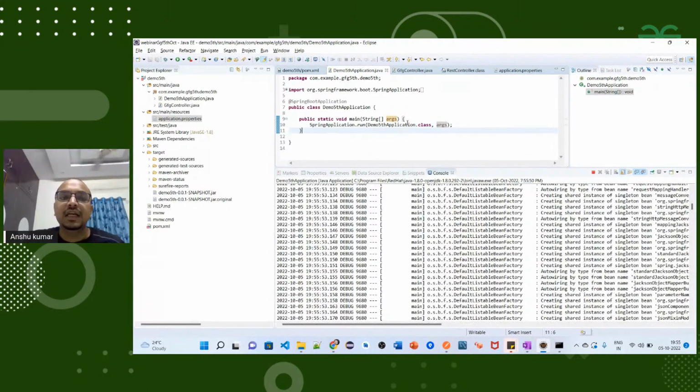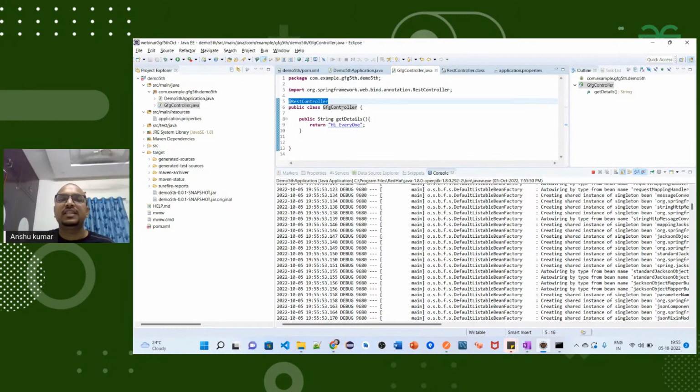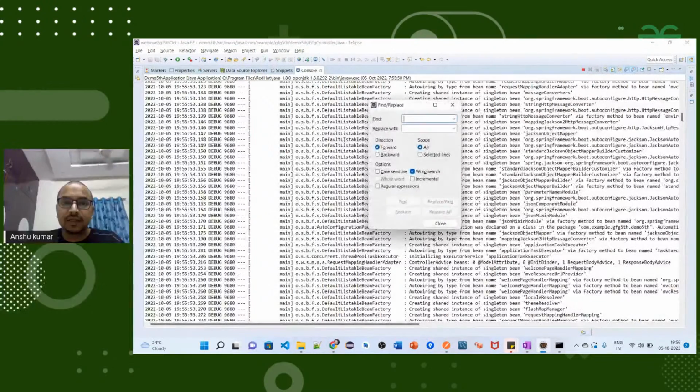Yes, this is what I'm saying: this class that has been annotated with REST controller will have an object created. And with what name? With this name itself, GFG controller. Let's go ahead and search. I'm going to increase the size of my console. Control F, Control V.